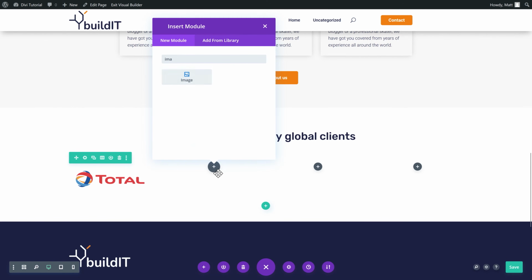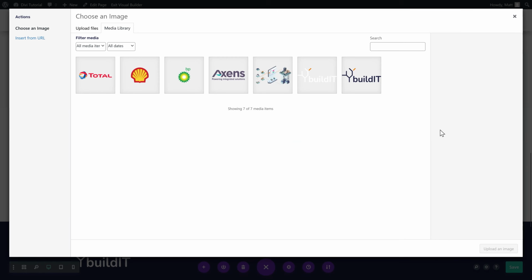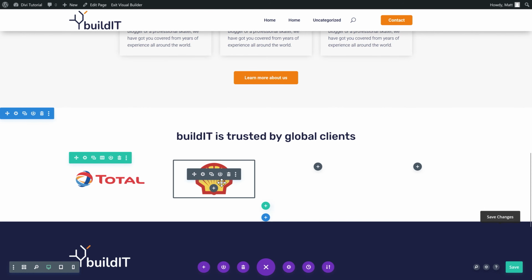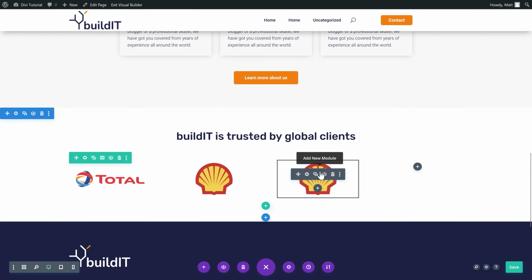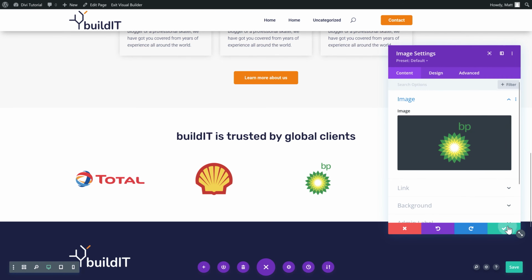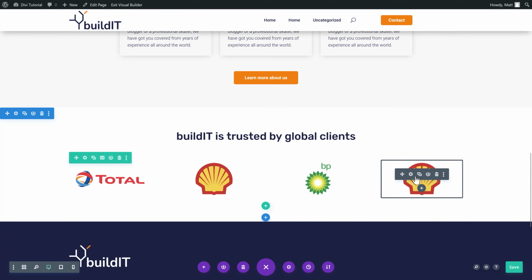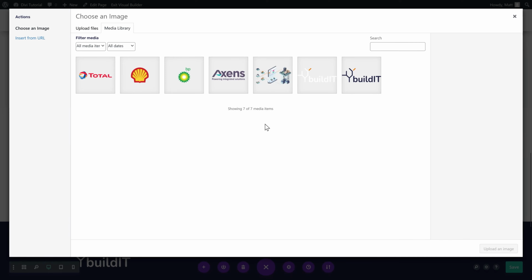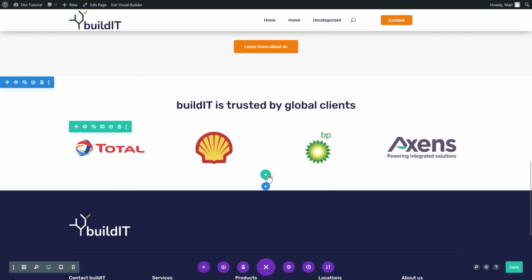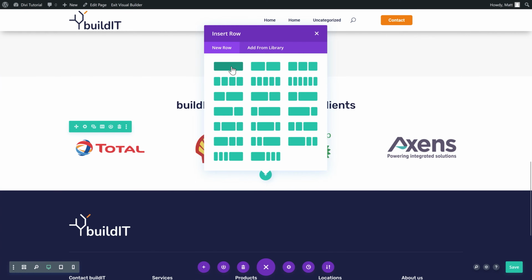Add in another image like this and use this one also. Or you can just hover over it, press Ctrl C on your keyboard, press Ctrl V over there. It's a little bit faster. Ctrl V on your keyboard and change this to this one. Really great. And then we're going to create a new row over there, this one.